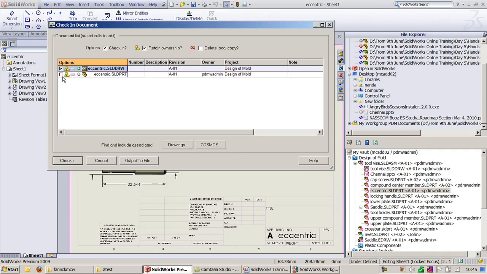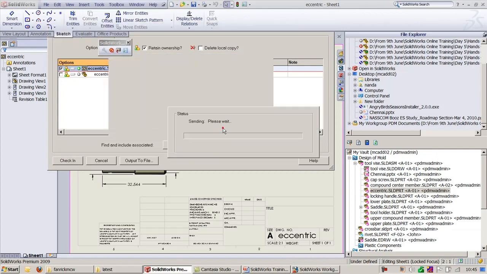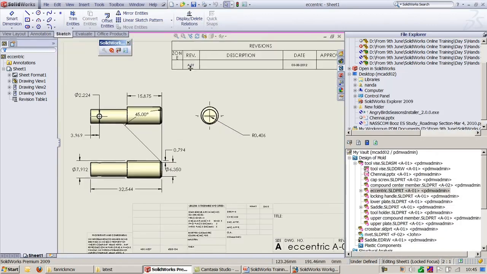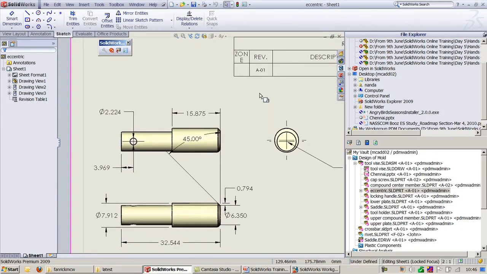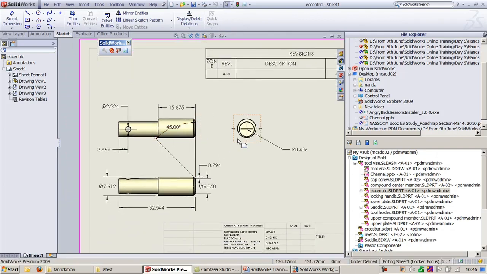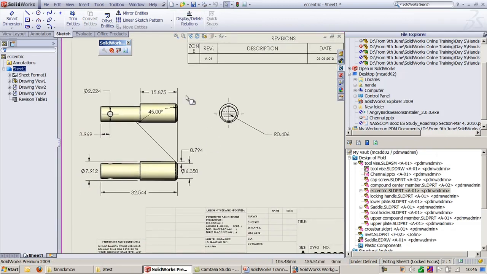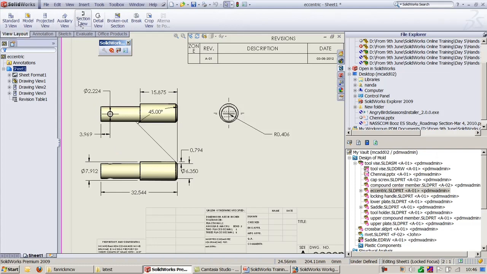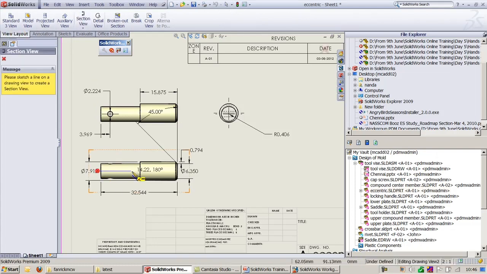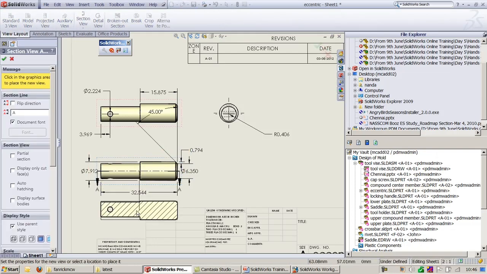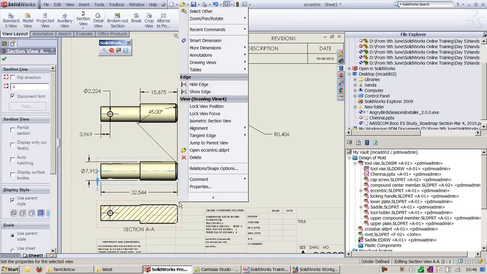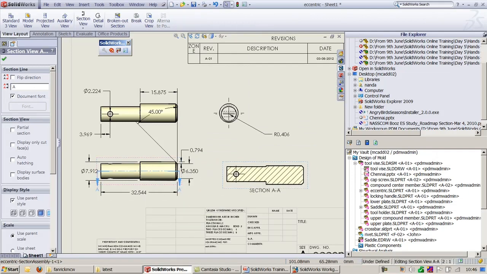And here you can see it is referred with that. And now let's check in this one. Now you can see the table will be shown with A01. Now what I will do, I will say this should be in wireframe and I need other information. So I will go and do a sectional view on this part. Sectional view, create a profile from here to here, and I'll do a sectional view, and this view should be aligned. It means I will break the alignment and I'll place the section view here.